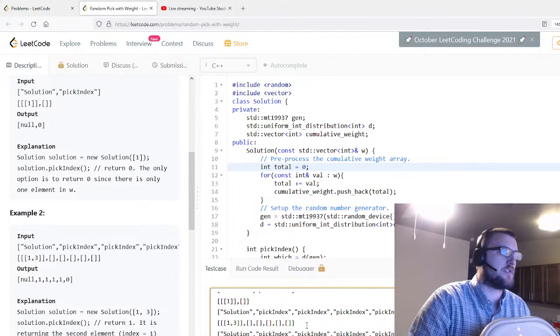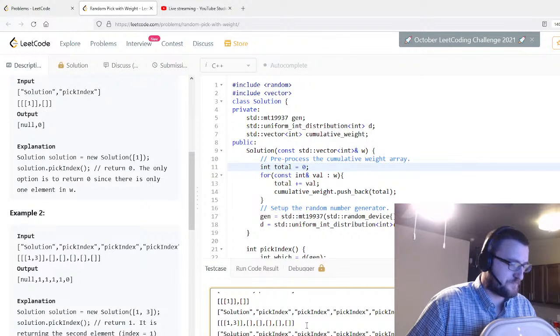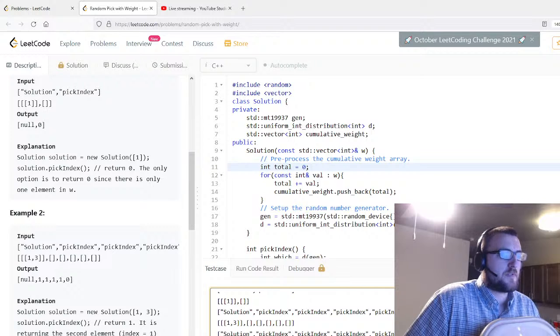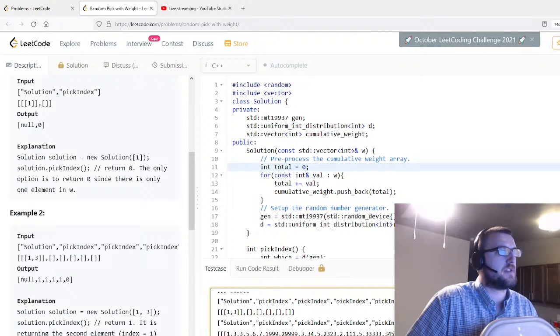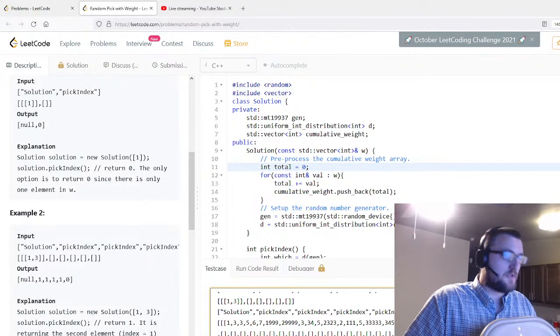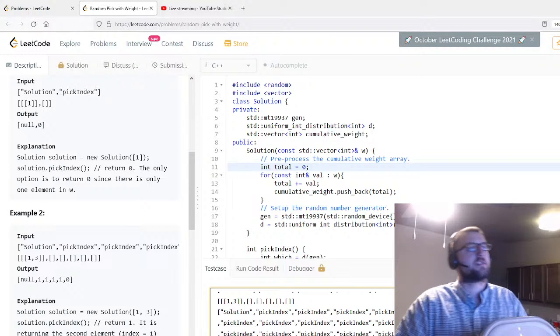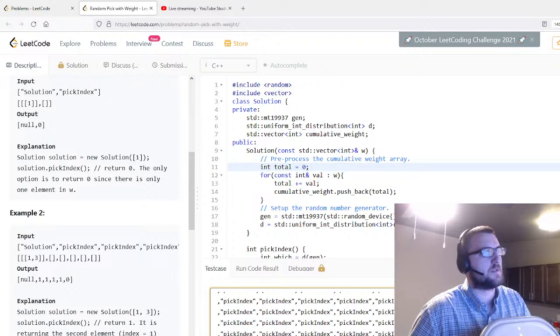Okay. And then we want to pick index. We're going to do a whole lot of these. How many is this? 1, 2, 3, 4, 5. Okay, I'll count the rest, up to 20. Alright.